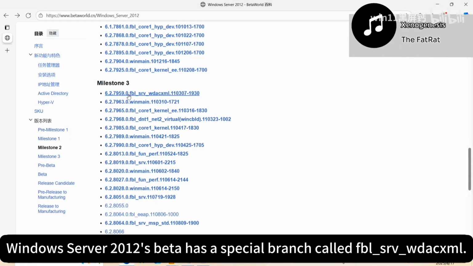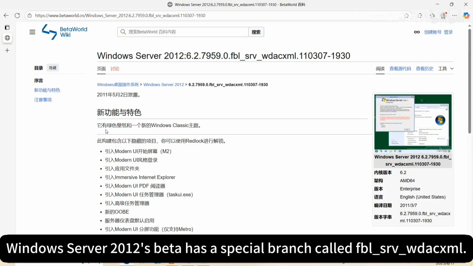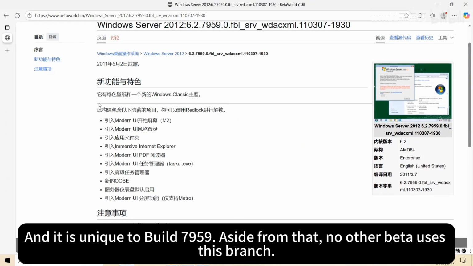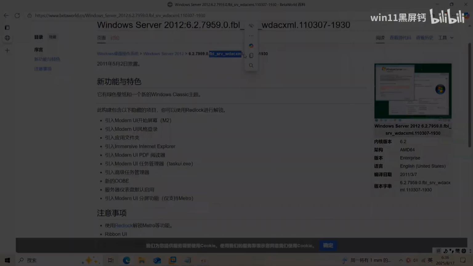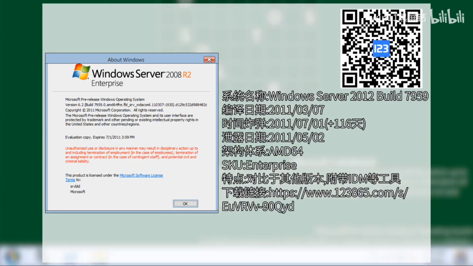Windows Server 2012's beta has a special branch called FBLSRVWDACXML, and it is unique to build 7959. Aside from that, no other beta uses this branch. Its biggest feature is that it includes the Sysinternals Suite, the IDW tools, and a copy of Windows Performance Analyzer by default. The download link for the ISO has already been pinned on the screen, and you can also download it from Internet Archive.